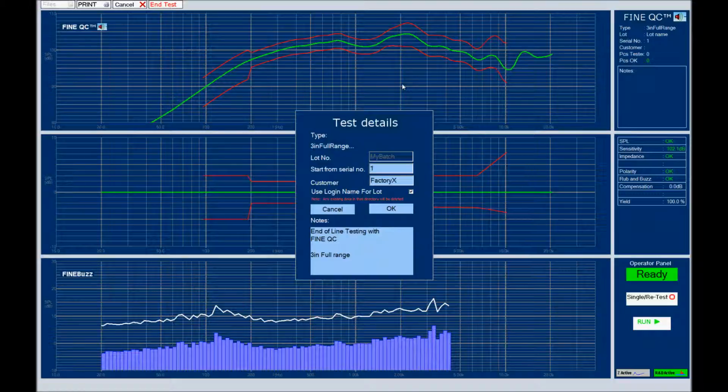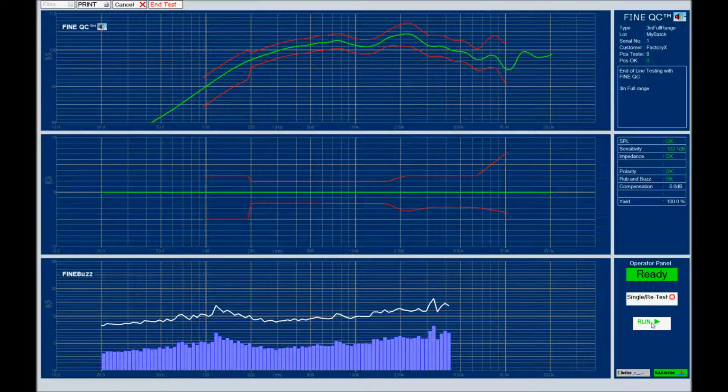I'm going to show you how to test a speaker unit using FineQC. So, assuming I'm the tester, I would fill out this start screen with batch number or lot number and maybe the customer, but in this case we'll just bypass it and go on and test the reference speaker.